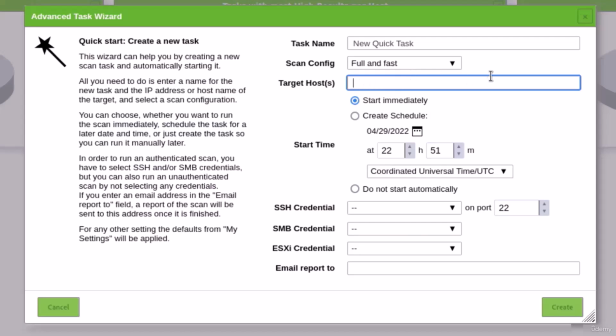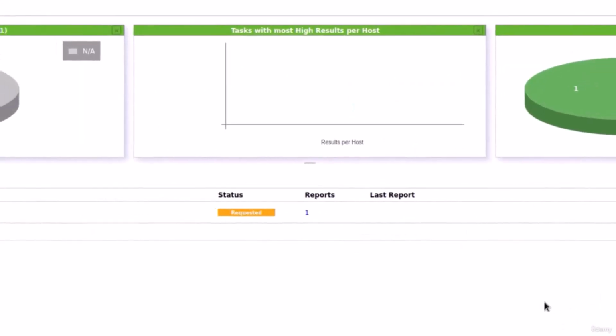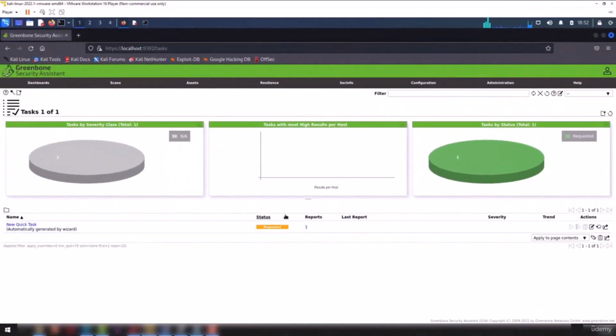Subnet ID is 192.168.182.0/24. That's mine. You put in yours. If we had any login credentials, it would give us even more details. But let's just pretend we don't have any. I think we're ready. Click Create. We see that the task is requested. It's meant to start immediately. There it goes. It's running. I'm going to pause this, and when it's done, we'll come back and take a look at our results.